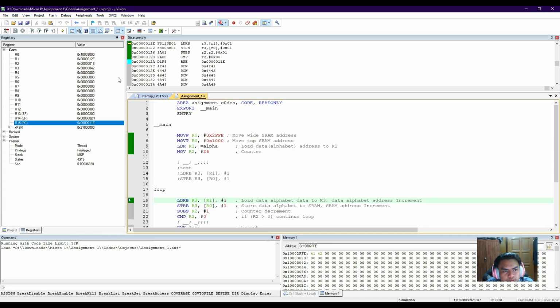So if we continue to run the program counter, the value for R3 will increase one by one, which is here. We can see here it will add one to the value, and R2 will be subtracted by one. So what will happen if we continue to run?